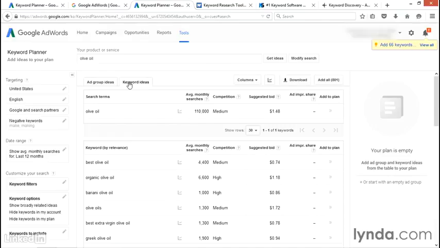The one at the top is the one we gave the tool in the first place, olive oil, and it tells us how often the keyword is used: 110,000 times a month on average in the region we selected, in this case, the United States. Then, below that, we see Google Suggestions. We can sort the list by average monthly searches if we wish to see the most popular terms.